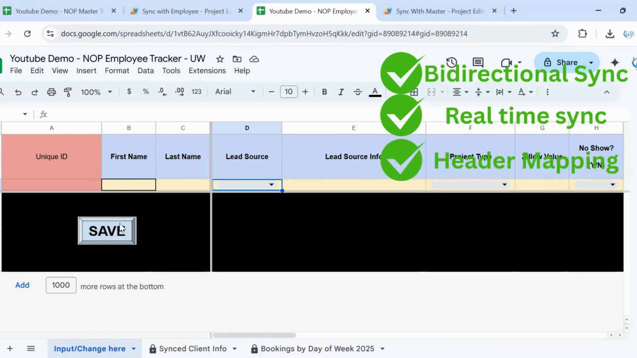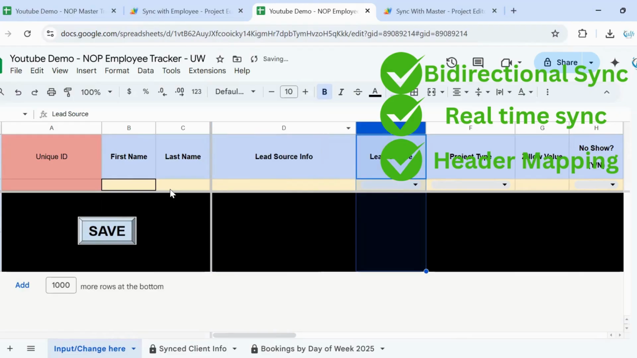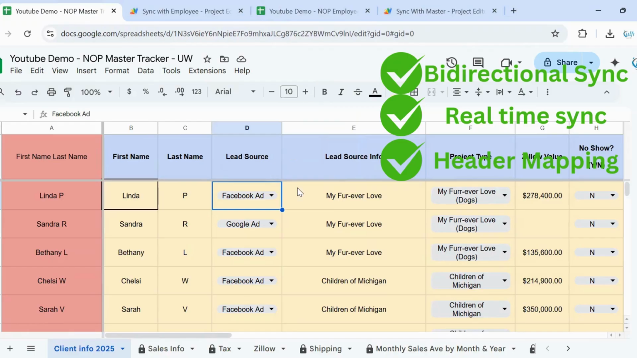Header mapping for flexible data structure. That means you can move this lead source over here and that will still work because we are mapping the header to make sure that the correct data goes into the correct place.